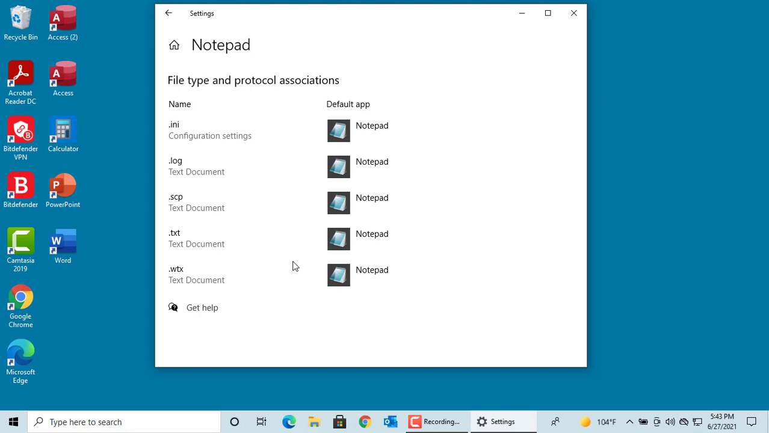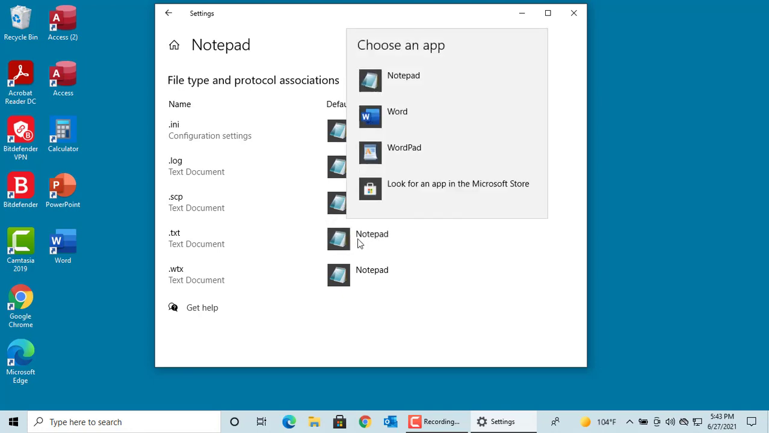From here also, you can change the default app for the file type by clicking on it. For example, for .txt, click on the Notepad icon. Windows allows you to change the default app to WordPad or Word for the .txt file type.